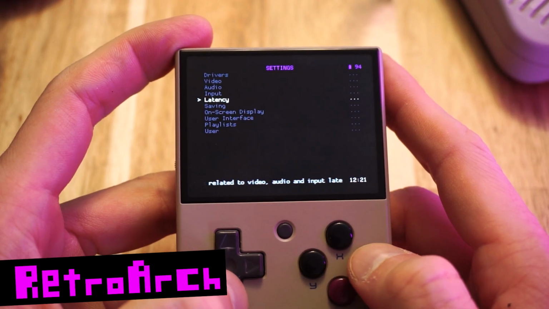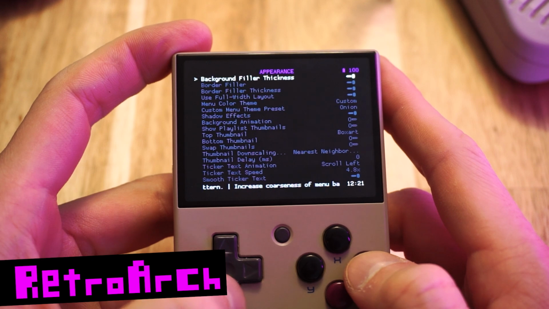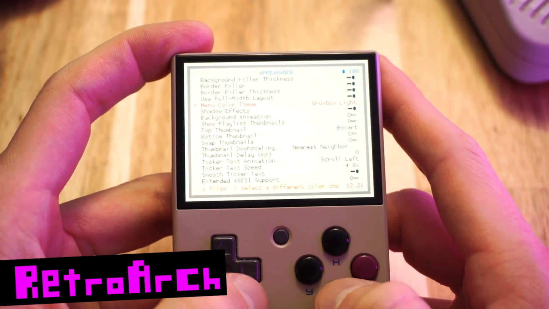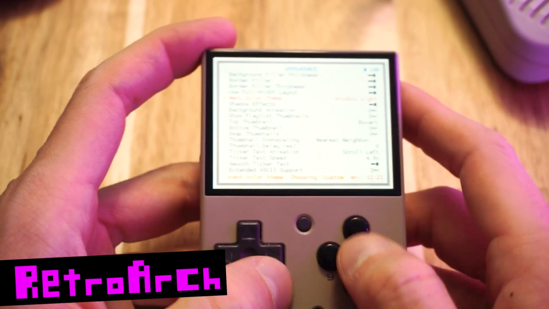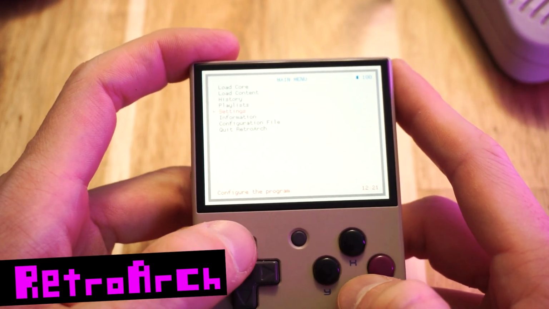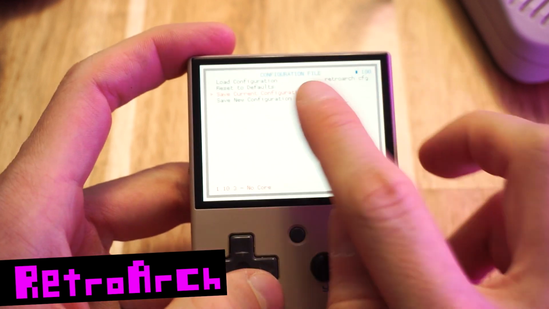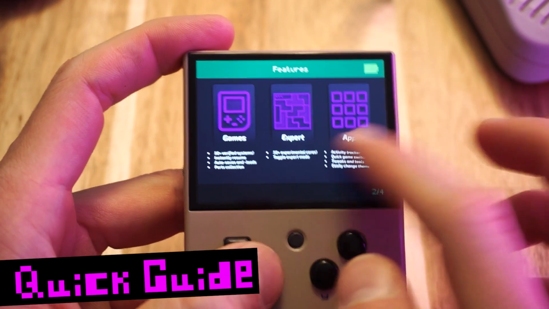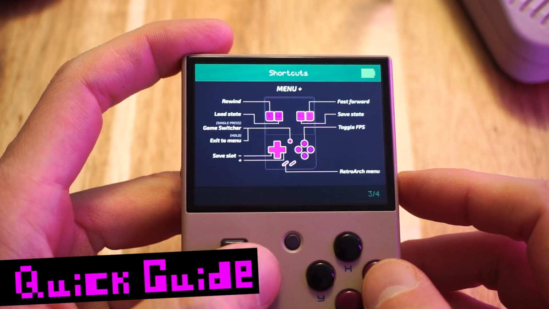To change the color theme, I just go to the user interface section of the settings, down to the menu color theme, and choose my favorite theme, Groovebox Light. And then I need to back out to the main menu and save the current configuration so that it keeps this setting. And last but not least, you can find the quick guide here, which tells you the features of Onion and shows you the hotkeys in case you forget.